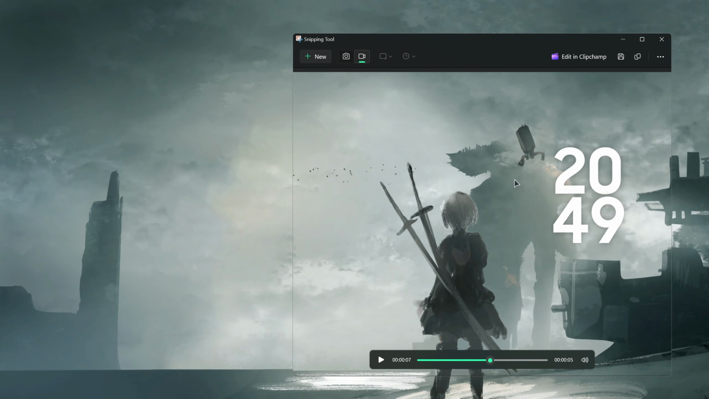To locate the file in File Explorer, click on the three dots at the top right and open the Screen Recordings folder.